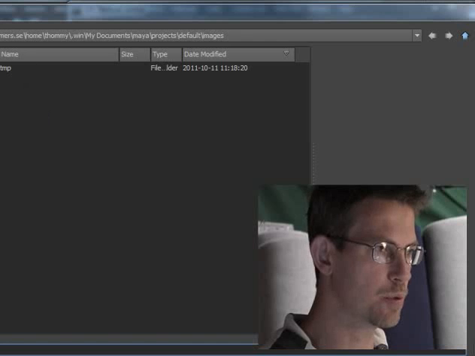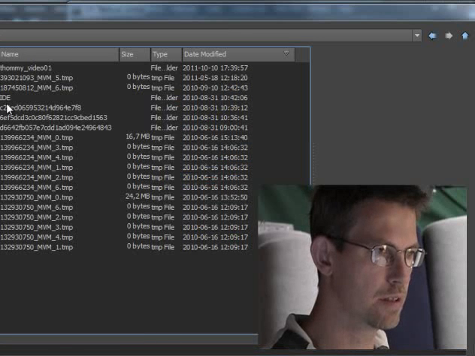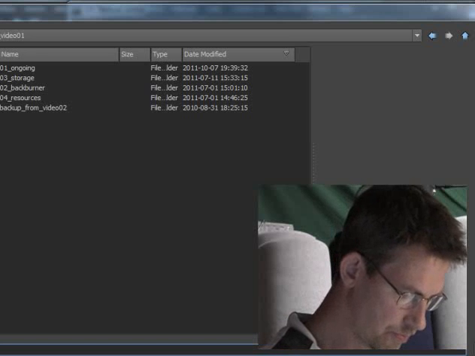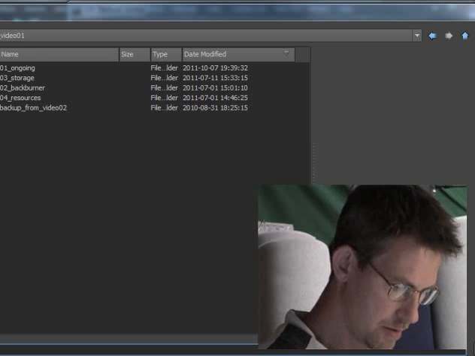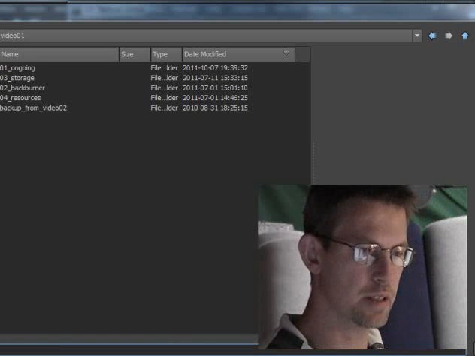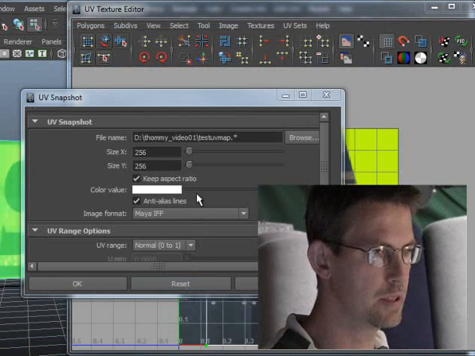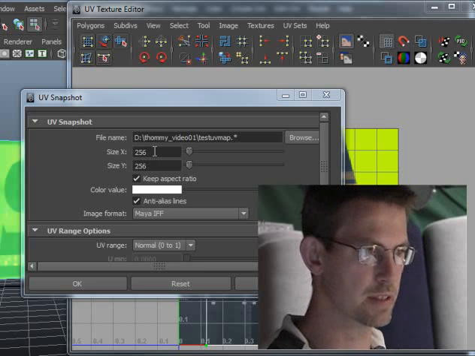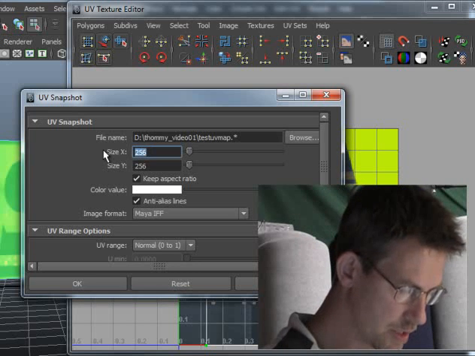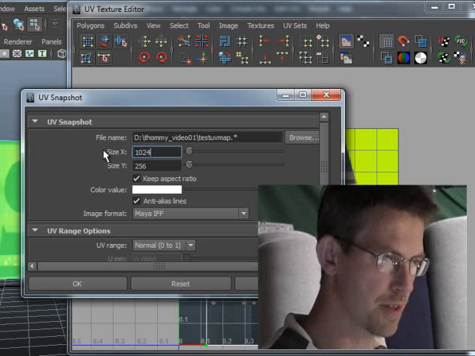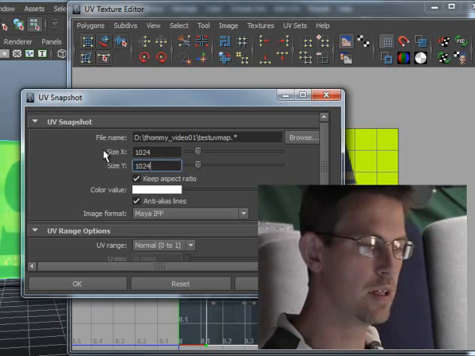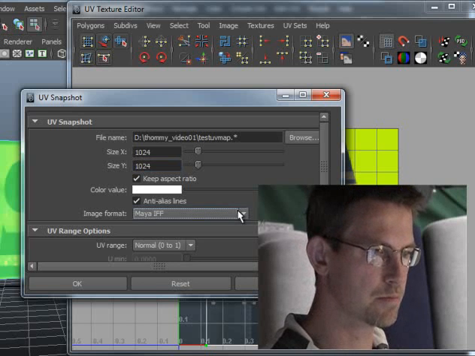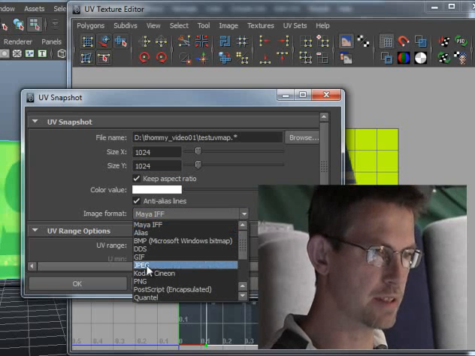And this exports a file as a JPEG, for example, and I can decide on the size of it. 256 pixels is a little bit small, so let's have 1024. That's a good size for a texture, and we can make it as a JPEG.